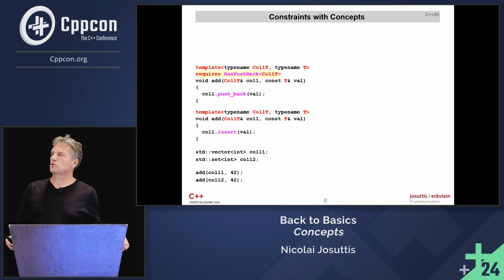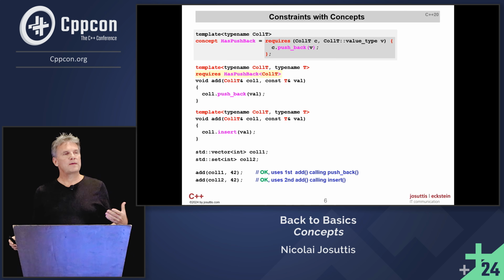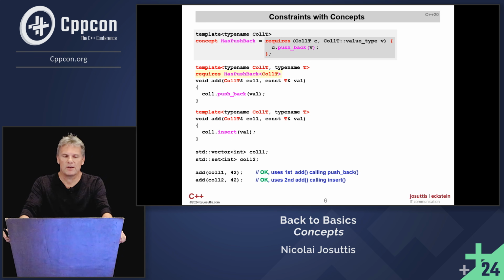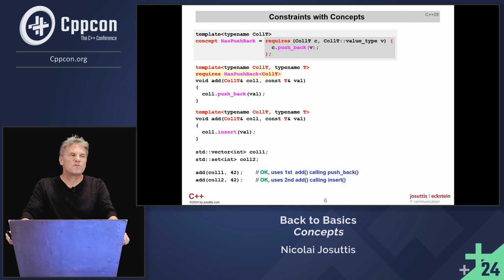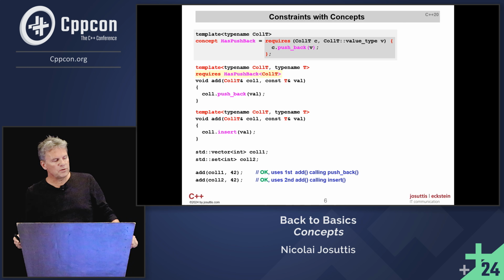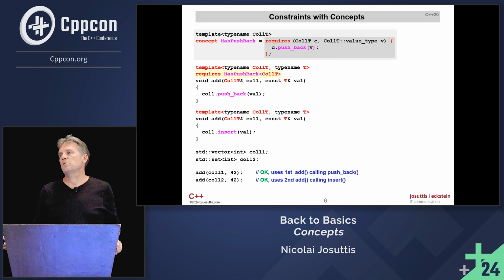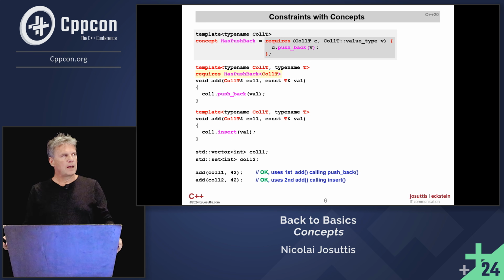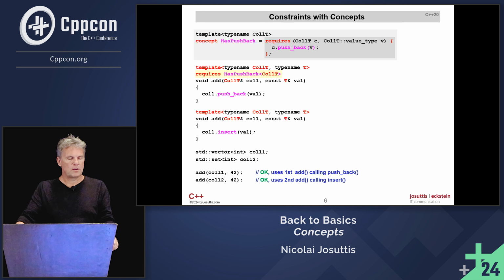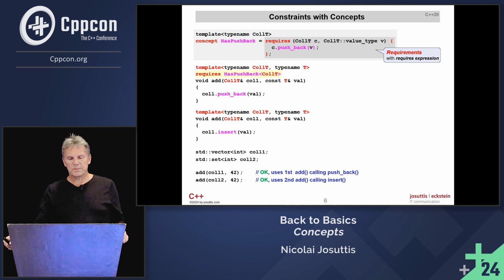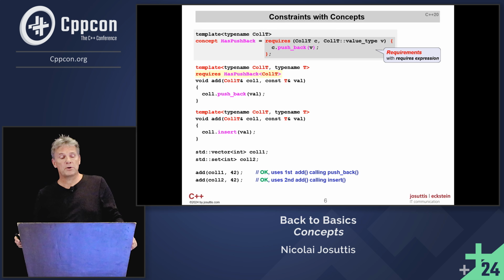Now, what is HasPushBack? Well, that's something I defined myself here. It's a concept. And so we are using concepts here. What is a concept? A concept is a name for requirements. So you see on the right-hand side the definition of the concept, which uses, again, the keyword requires with curly braces. And that's a way to specify a couple of requirements. So make sure you got it right, because it's a little bit confusing.